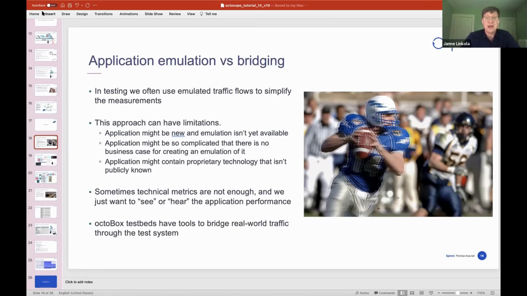Now, this approach has its limitations. There are applications that are just either so new that they haven't yet been emulated, or they're just very difficult to emulate. Let's say a game, for example, where the traffic flow generated by a game might be dependent on the human playing that game. And so emulating that would involve emulating a human being, and that could be complicated, right?